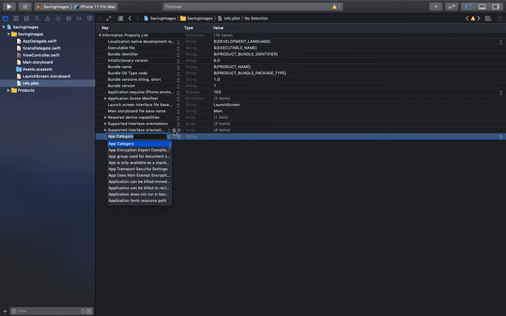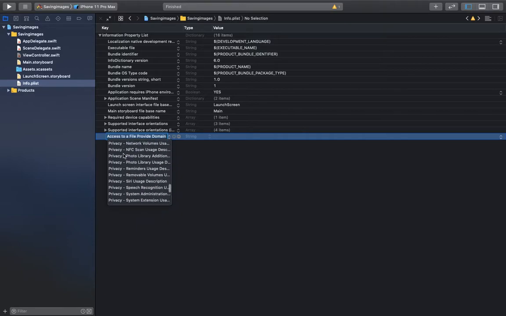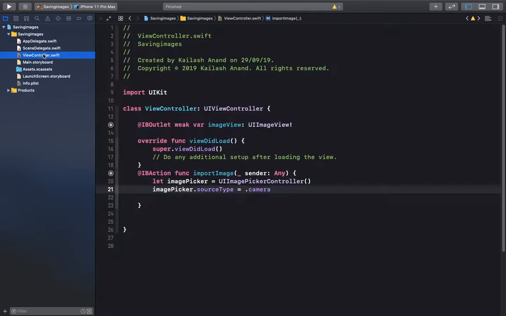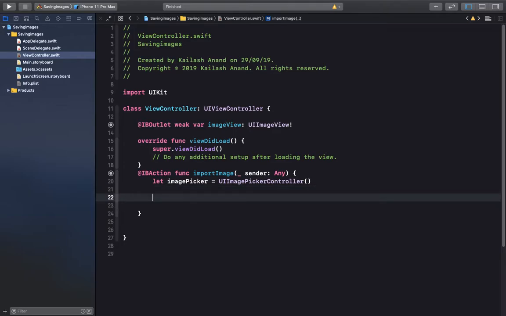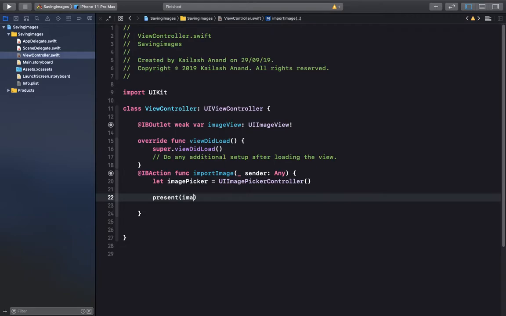So let's not get the error. Instead, we're going to be working with just the photo library, so I'm just going to say privacy, photo library usage description, perfect. And here we're just going to say we need it. If making a productive app, you have to say something else, but we're not going to work with that. And last of all, we're going to present this, present image picker, animated true, and run this.